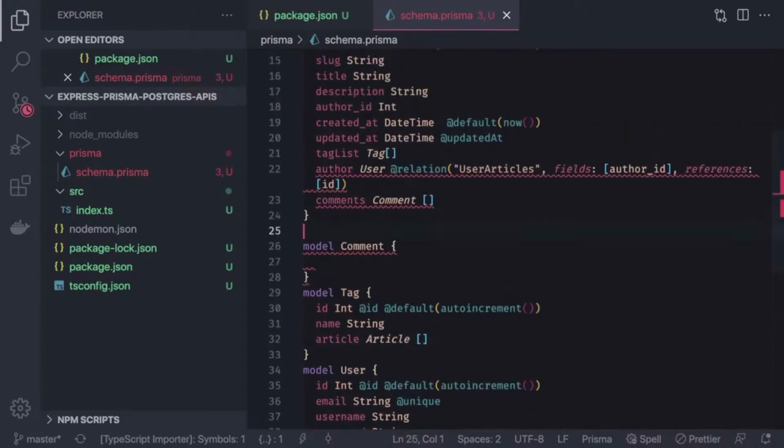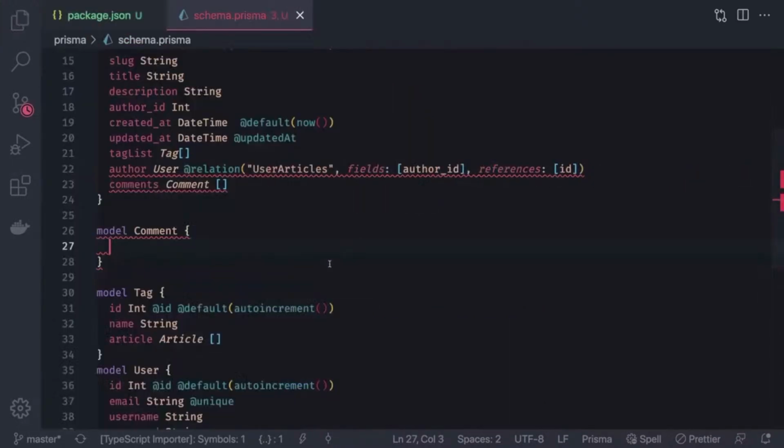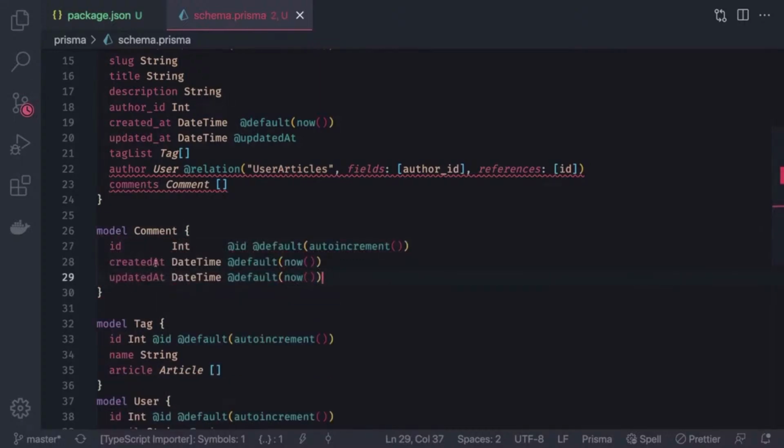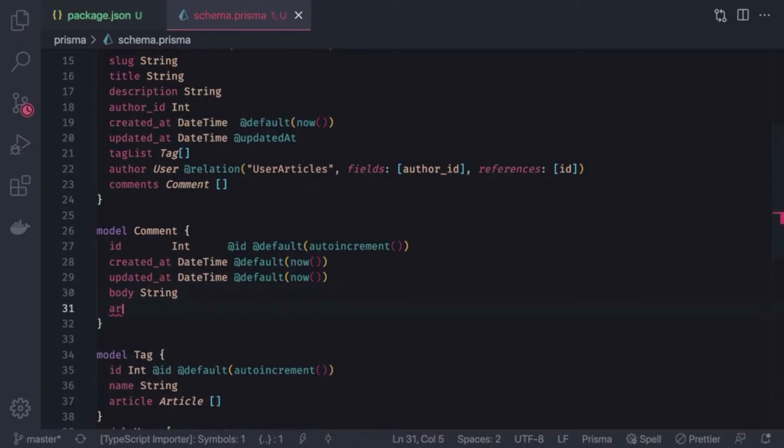And now why is it complaining? Okay, I'm adding comment, and comment will have the same ID, created at, updated at. So first of all, the default columns, you can use either the snake case and use it the same everywhere. Date time, default now. This is the ID. Body, comment body is of type string, like what comment you are adding. Then we have article ID.